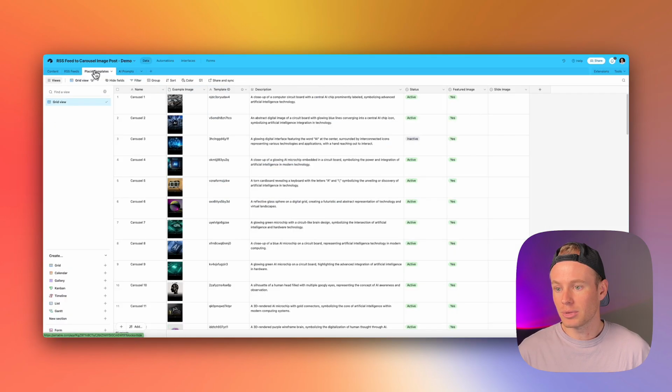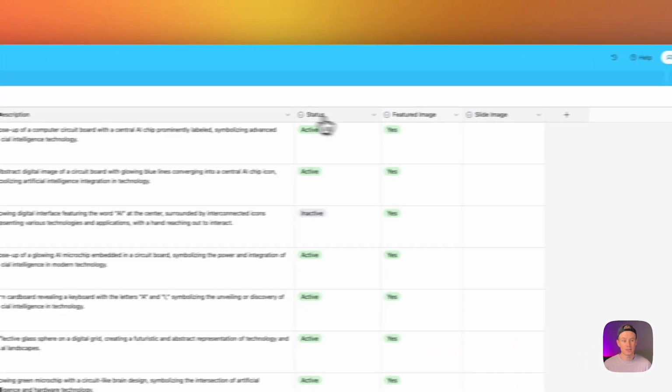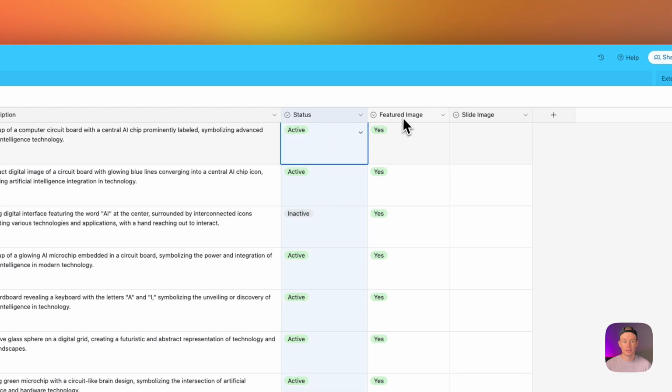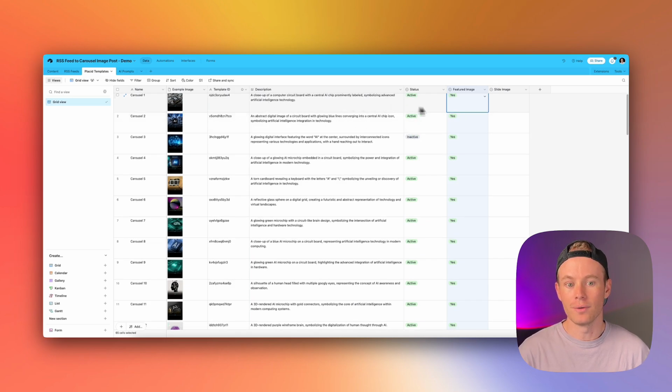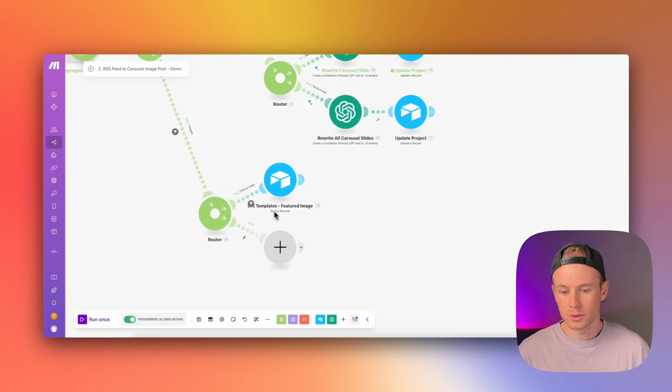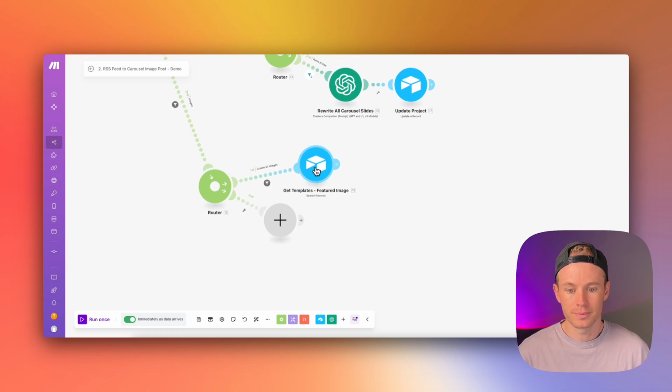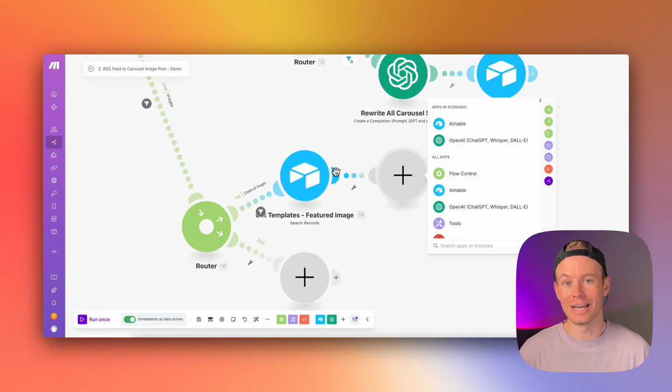So this is what we're doing, Placid Templates, where the status is equal to active and the featured image is equal to yes. That's essentially what we're doing. So if those two meet that criteria, grab that record. Let's rename these guys. So we'll just say get templates featured image like that. And then we want to aggregate all of that.